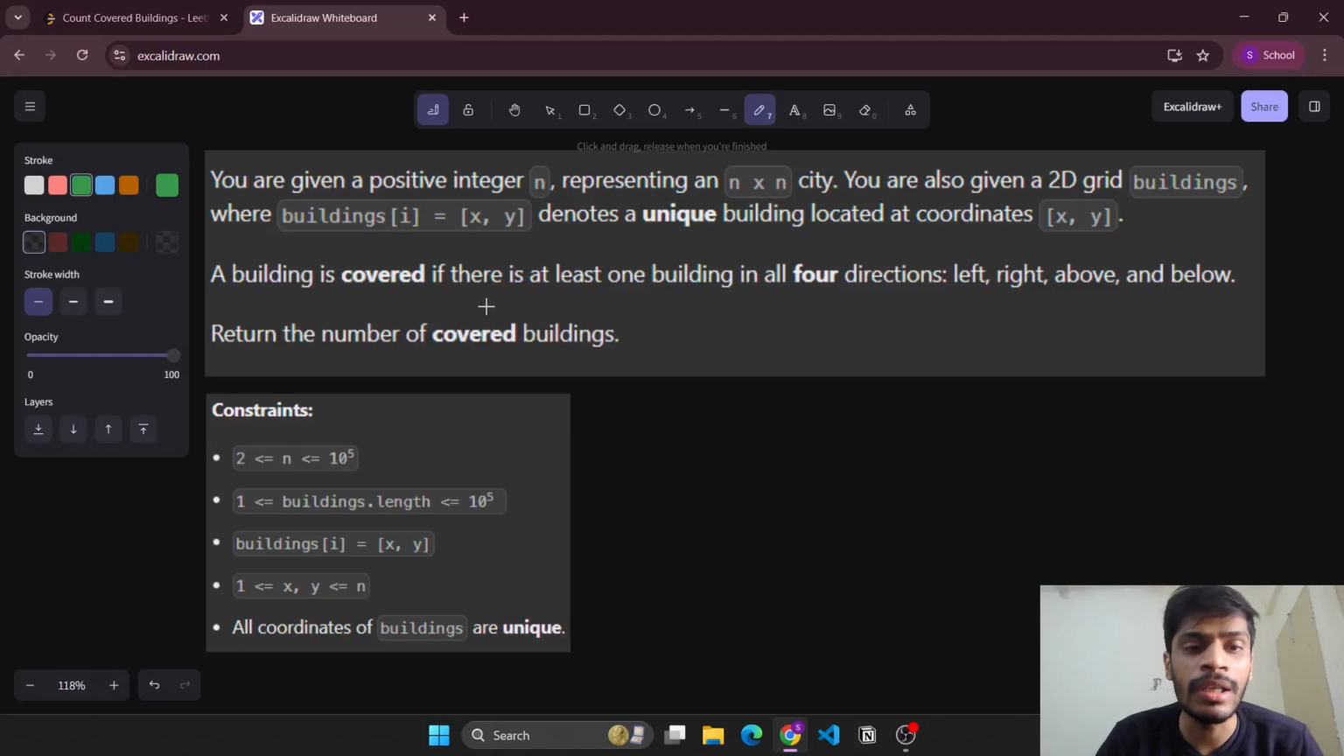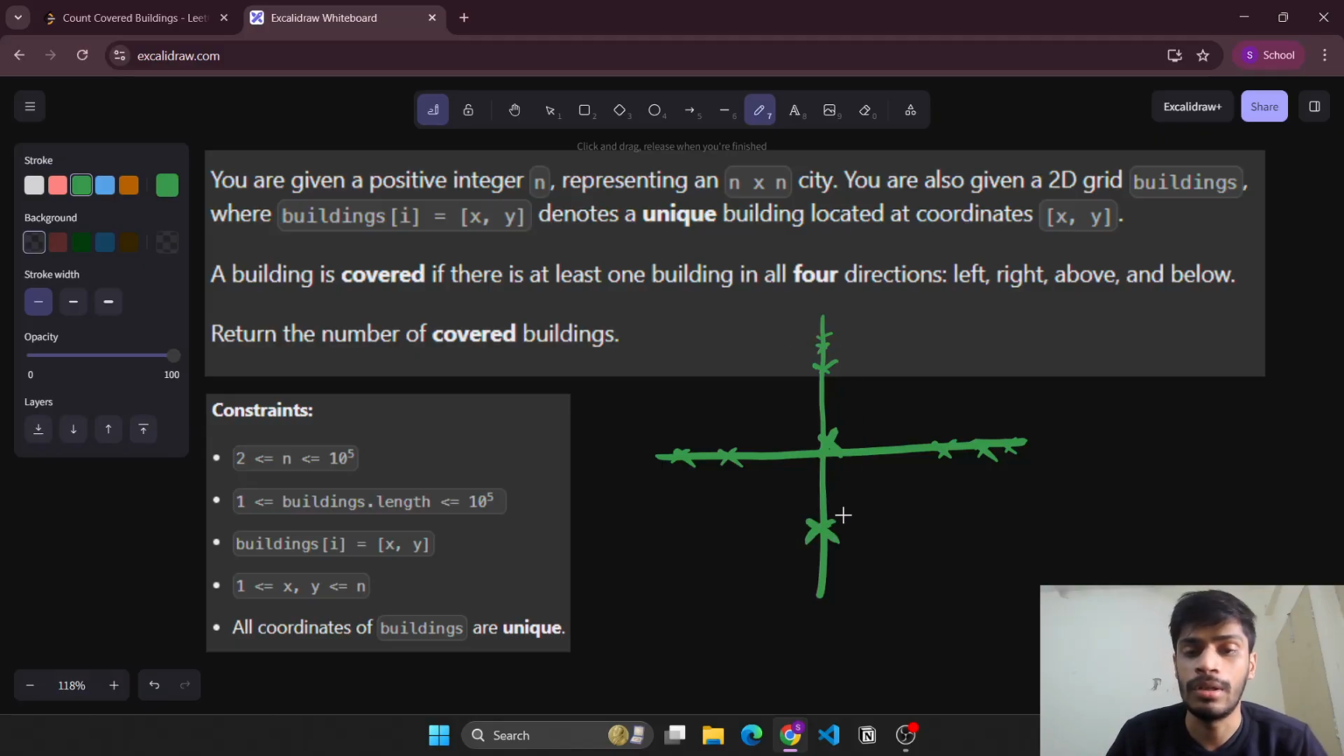Now a building is covered if there is at least one building in all the four directions. Suppose this is a building, then this is covered if in all four directions there exists at least one building. Means there needs to be at least one building on this side, at least one building on this side, at least one building on this side, and at least one building on this side as well. So if this is the case, then this building that we have at x comma y will be called covered. So if we are given this 2D grid buildings which denotes the x comma y of all buildings, then we need to return the number of covered buildings from all these buildings.